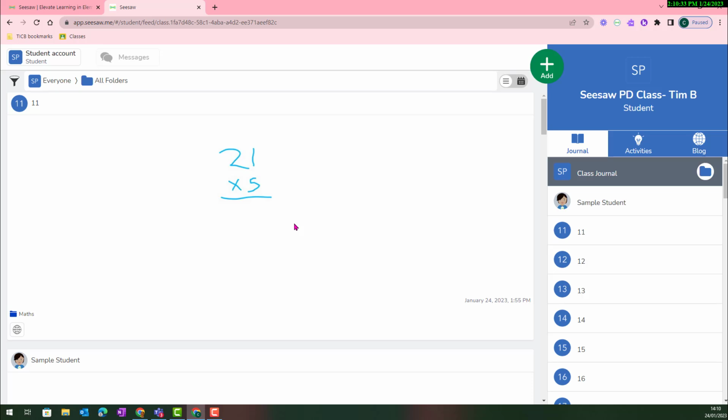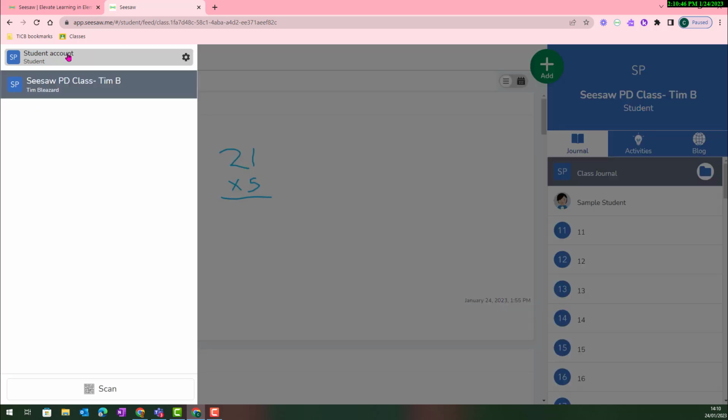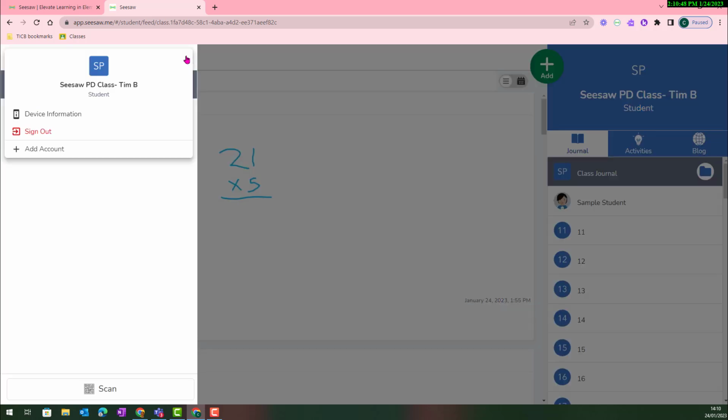If you want a student to log out, and you'll probably want to do this on the iPads if you're sharing these with another class and they're using a different Seesaw account, just click on the name up in the top left, click on the cog, and then click sign out.